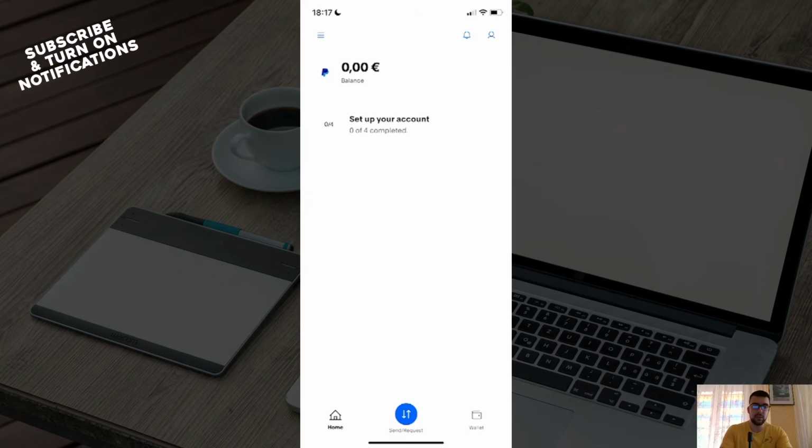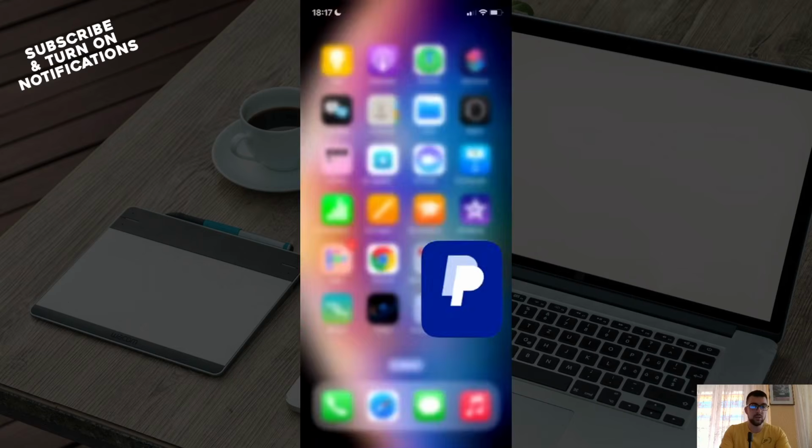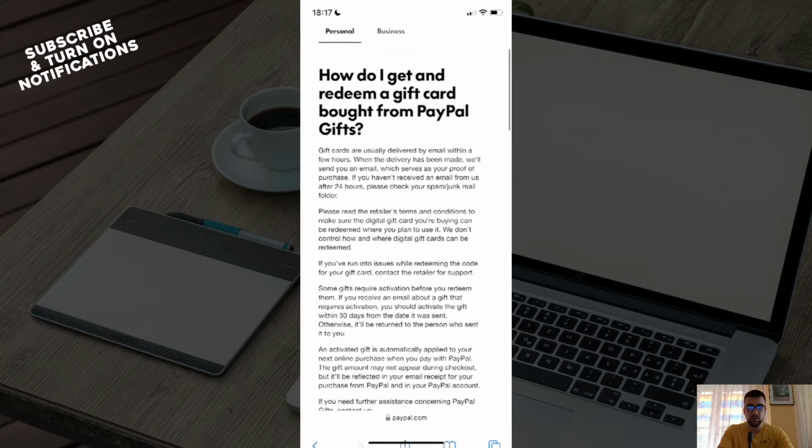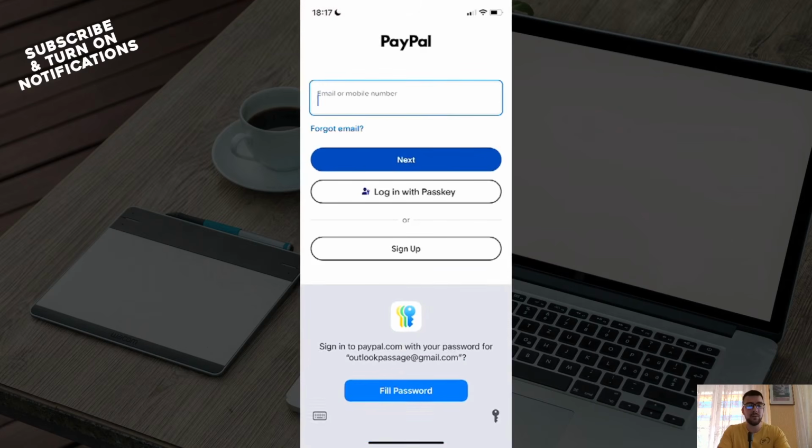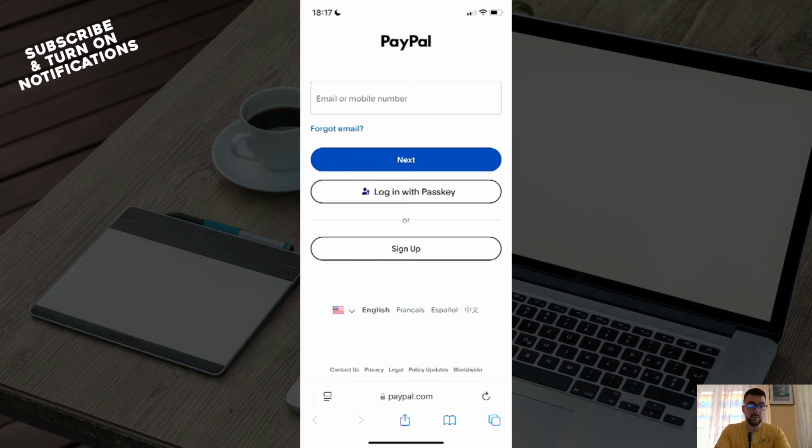You can also fix a locked or limited account. You can log in and go to your resolution center. So let's get to the resolution center. Your resolution center would appear something like that.